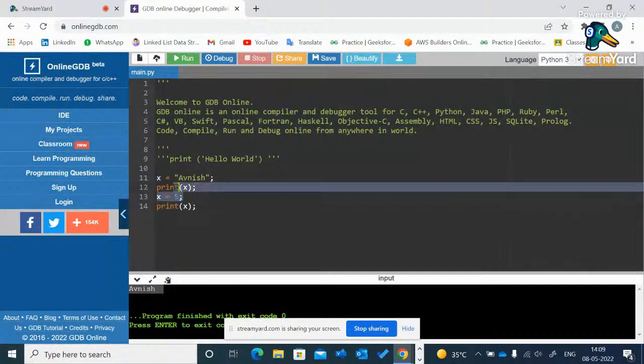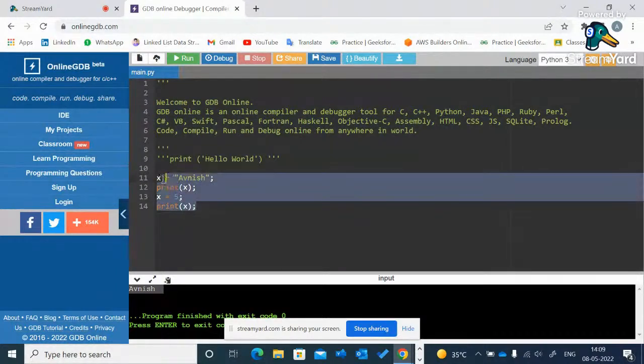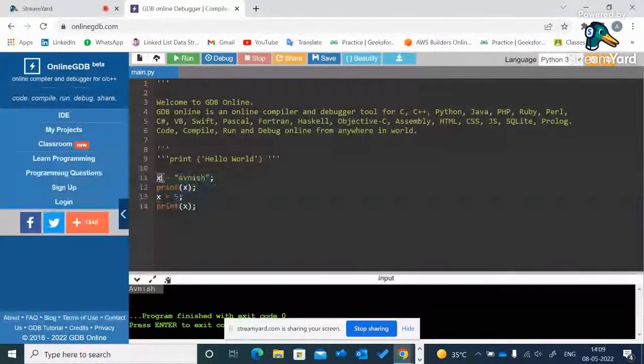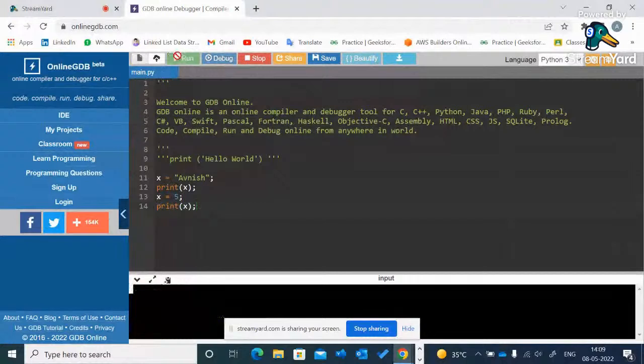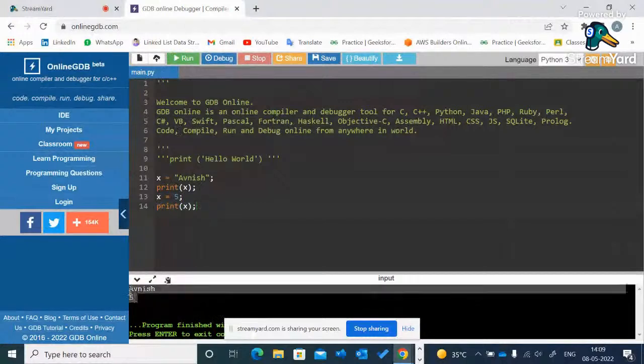So with this code, what we are doing is we are replacing. Initially, we declared x as a string with Avnish as its value. We printed that x. Now we are replacing this x with a value of 5 and printing that x. So I'll just run the code. Avnish and 5. Now the new value of x is 5, and it is an integer here.